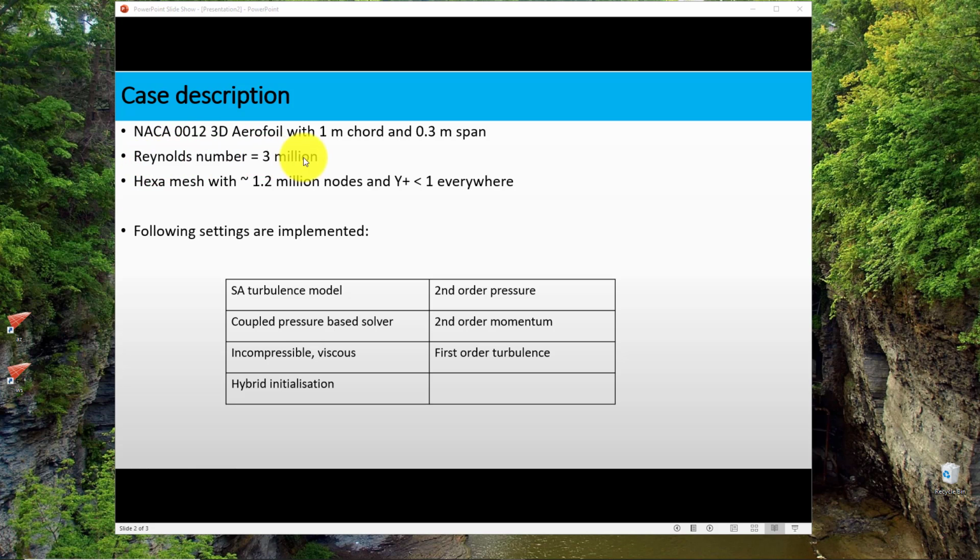The Reynolds number is 3 million. You can find data on the NASA website, in the book Theory of Wing Sections, at this Reynolds number, and also at 6 million and at 9 million. So this is a very standard case for the NACA 0012 airfoil.